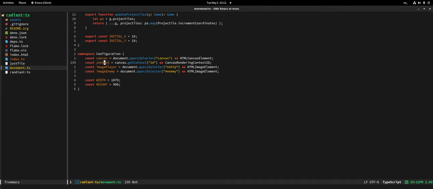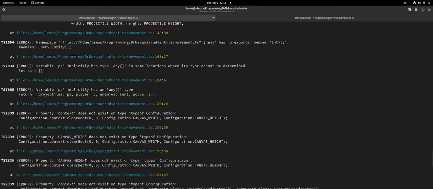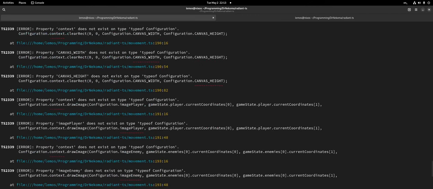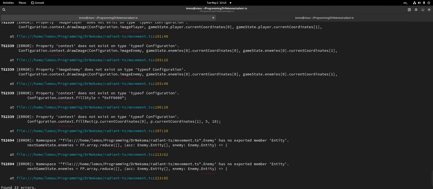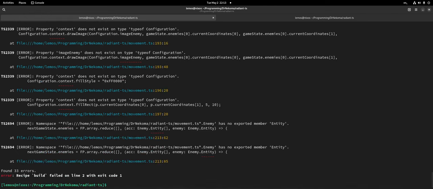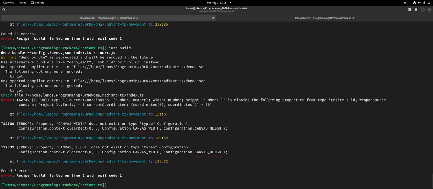Can I do this or do I need to use lets all over the place? Wait, what are they saying? Oh, I need to export these. Oops. Canvas, blah blah. All of these I am exporting now. Export. Yes, this. Enemy has no exported entity. I already fixed that. Okay, go. Man, I hate that.